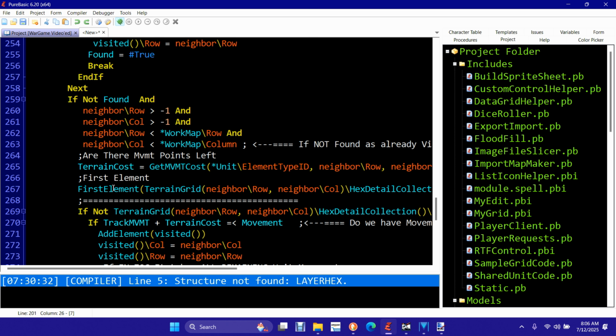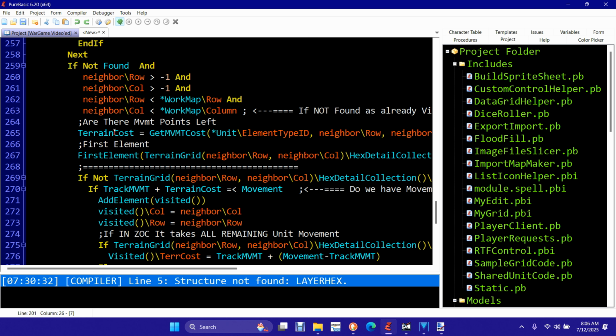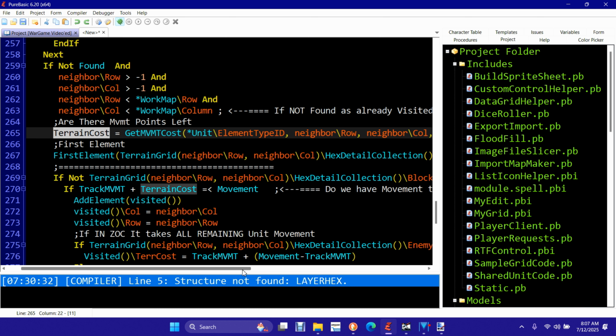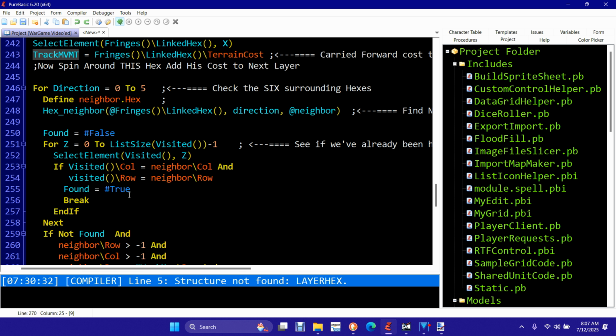He can move there. Then we say, okay, let's add this cell to visited. So visited is now updated. And then we're going to say, okay, if he's in a zone of control, then what we want to do is set his terrain cost for this particular cell to be all of his movement capabilities. So if he moves to that cell, he's done moving. Otherwise, we just increment it by the terrain cost. He's not moved into a zone of control. All it is is the 2 points of movement.